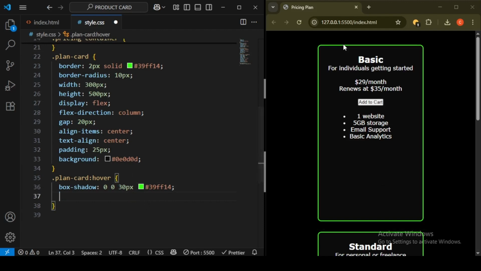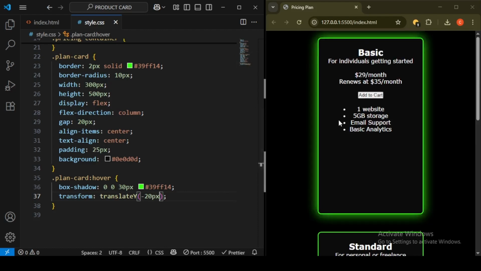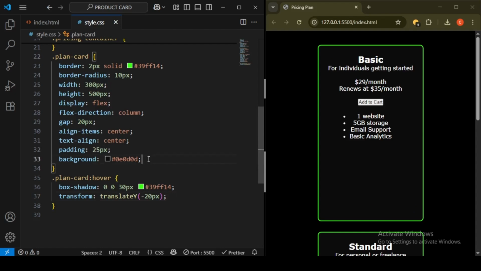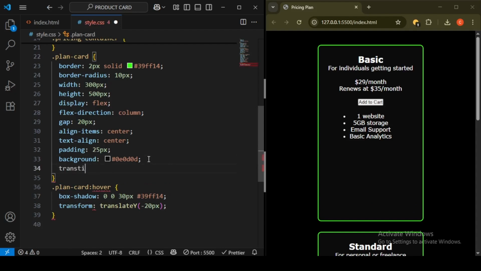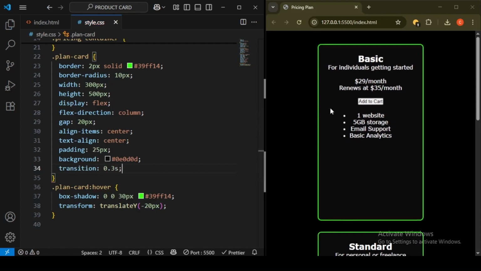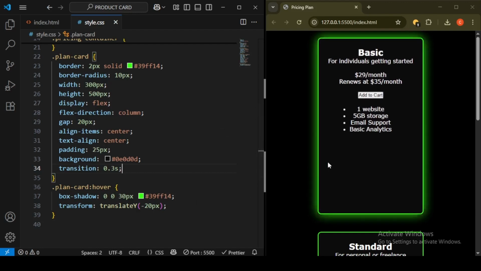Then we make it move to the top a bit by setting the transform to translate in the Y direction by negative 20 pixels. Because normally a positive translate Y value will move it to the bottom. So using a negative, make sure it moves to the top. Then you come back in the plant card and add a transition of 0.3 seconds. So we can have a smooth transition between the properties.